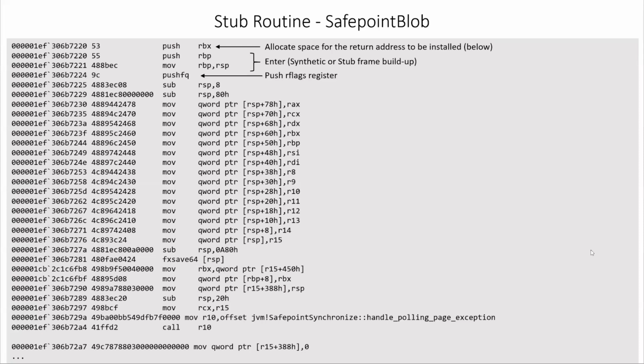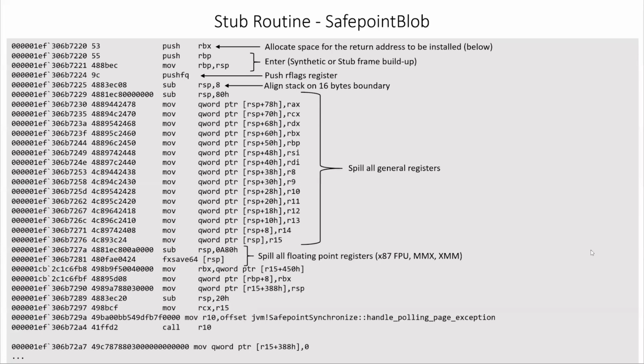Our flags register is being pushed to the stack. And if you remember the calling convention slide, we said that the stack needs to align on 16 byte boundaries. Then the general purpose registers of the CPU context are spilled onto the stack. And in addition, floating point registers are also spilled. If you take a look at the frame sizes for these synthetic or stub frames, you will see that they are quite large. For example, the size of this frame is 360 words, or almost 3,000 bytes. And the reason for this is, of course, that most of the CPU context is spilled.